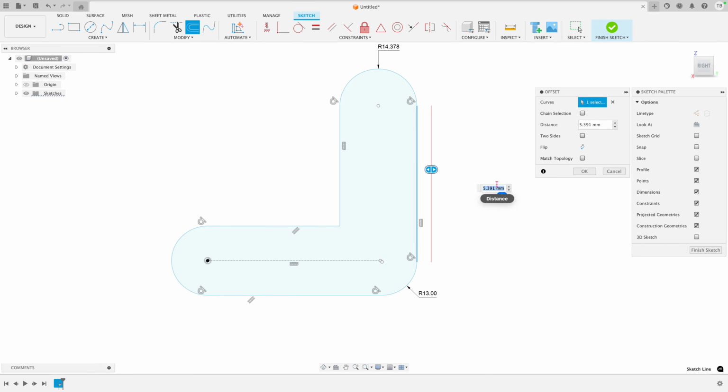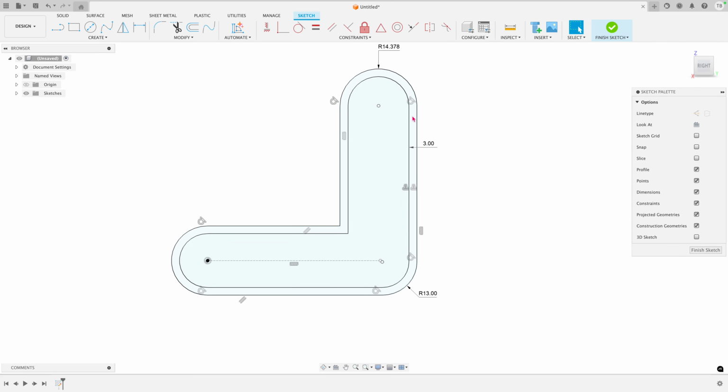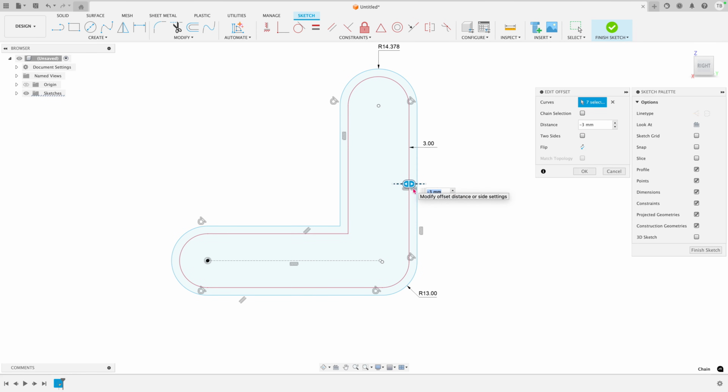If I drag it inside of my sketch and click enter on the keyboard, we're going to get this dimension that's controllable. So I can make this -3. It will adjust that full offset. When you look at this sketch, you'll notice this little tiny icon that looks sort of like an offset. This is how you can bring that dialog back up.